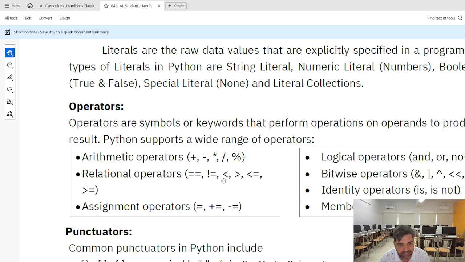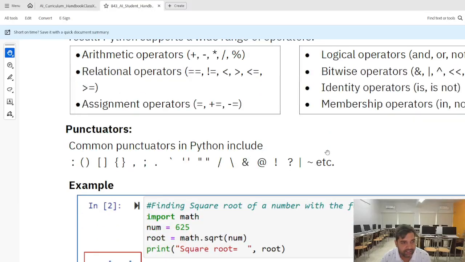Similarly, relational operators you see: equals to, not equals to, less than, greater than, less than or equals to, greater than or equals to. These are the assignment operators to assign value to a variable. Right, in the program we wrote num1 equals 5. So the 5 is assigned to the variable num1. These are the logical operators: and, or, not, bitwise operators, identity operators, membership operators, all we will see in detail.